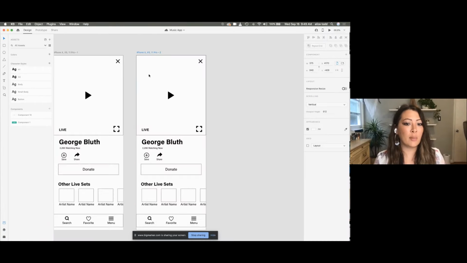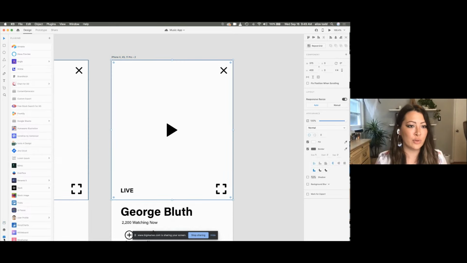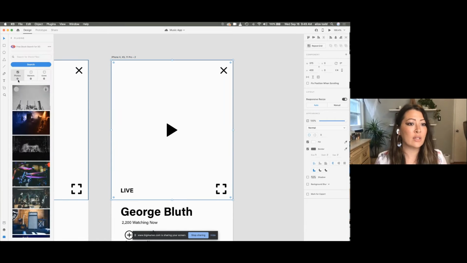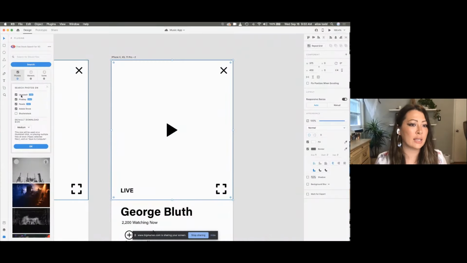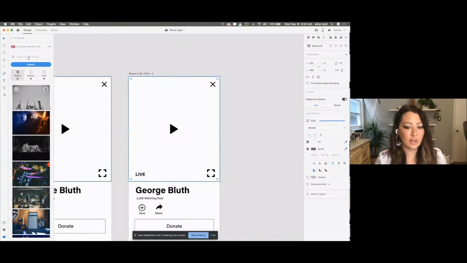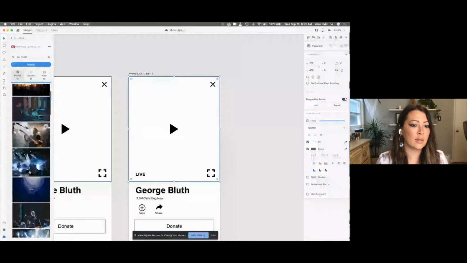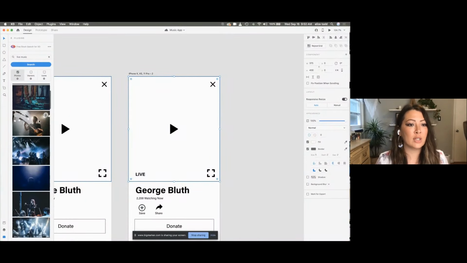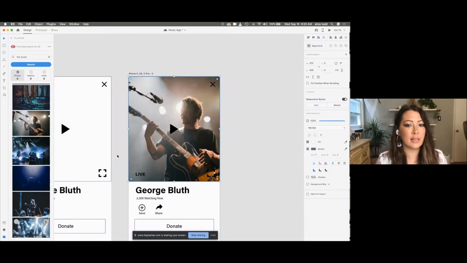The other way is I'm going to show you another plugin that I use called Free Stock Search for XD. These are free stock images. So I can select Unsplash, Pixabay, Pexels. These are all free. And I also use Adobe Stock as well. So I'm going to have all those selected and say, okay, these are all free. So I'm going to search in here live music. And I see this guy on the guitar. He's like, woo, rocking it. I'm going to just select it. And on the very bottom, it says apply selected files. There it is. He's in there.